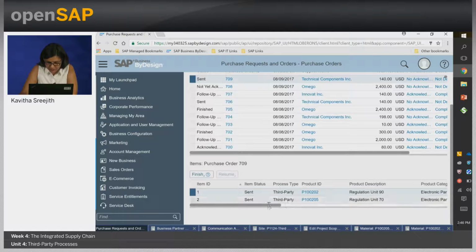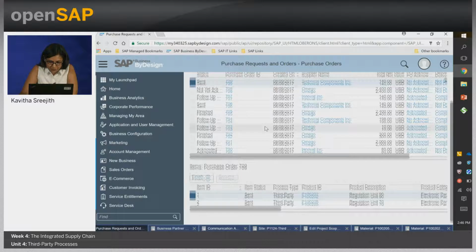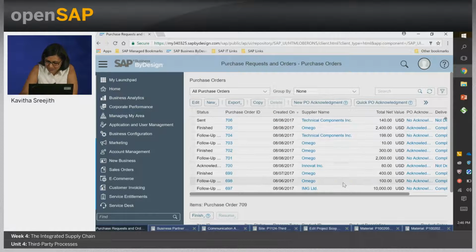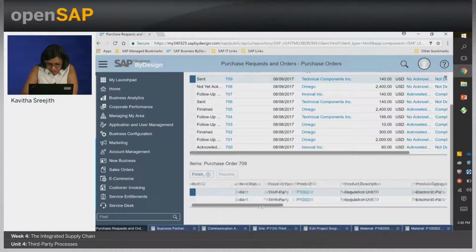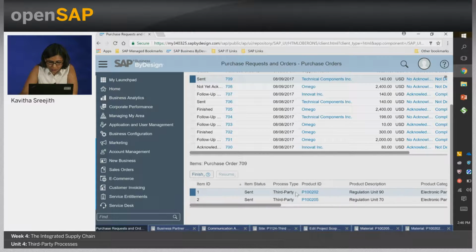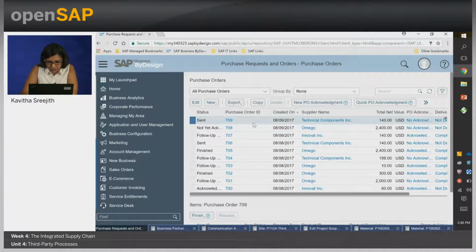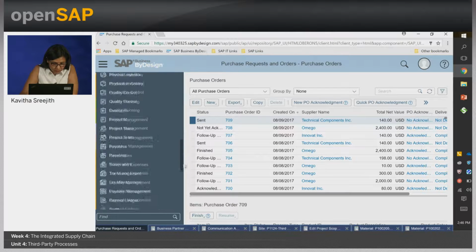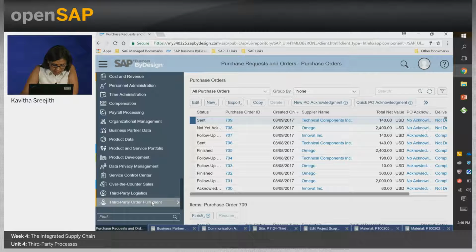Sorry about the "both" part. It's one purchase order since it's one supplier. If you had two different suppliers, then it would have created two different purchase orders. So we have the 709 sales order purchase order created with both the products included in it, and it has already been sent.